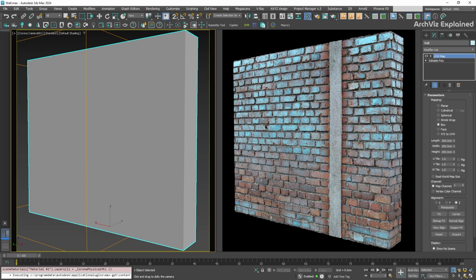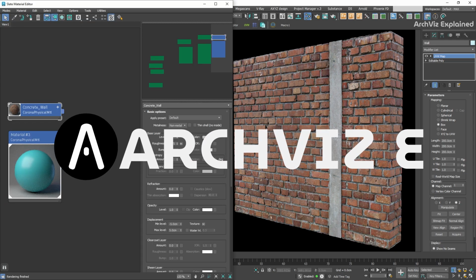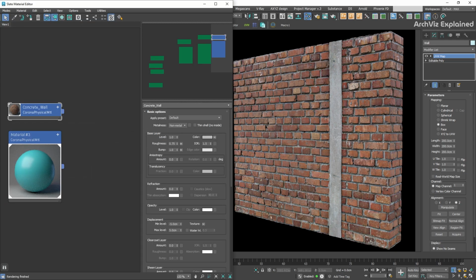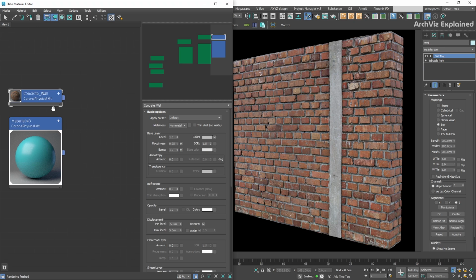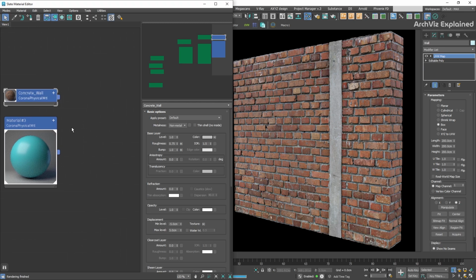Blending maps with the Corona Layer Material is easier than you think. Let me show you how to create complex materials fast. First, we're going to start an interactive render so we can see all the changes in real time. I already have a simple brick material applied to this wall.